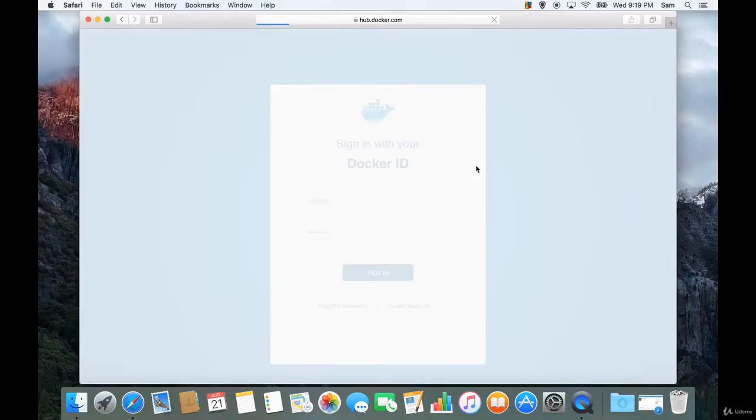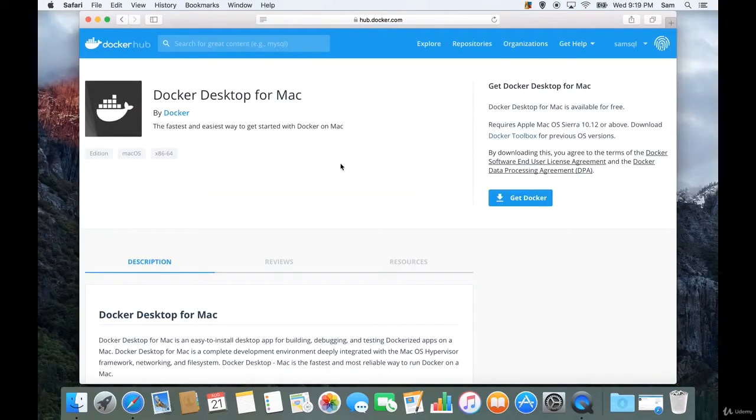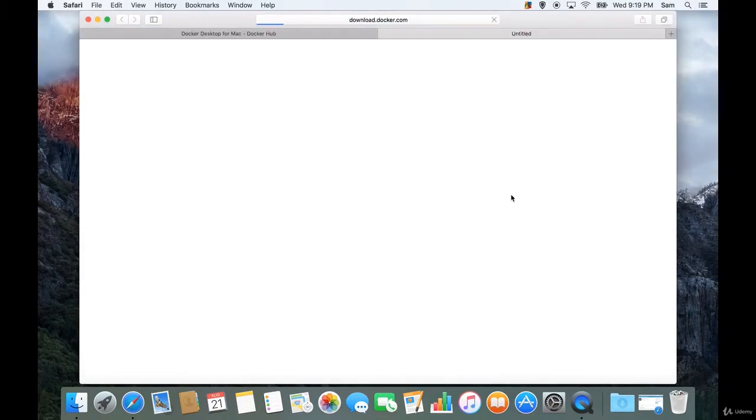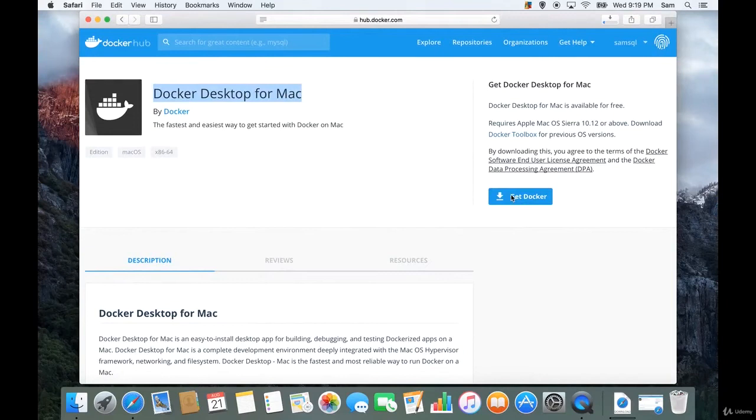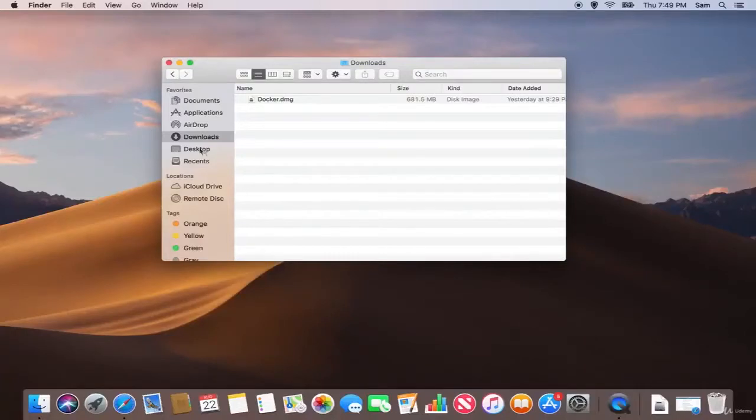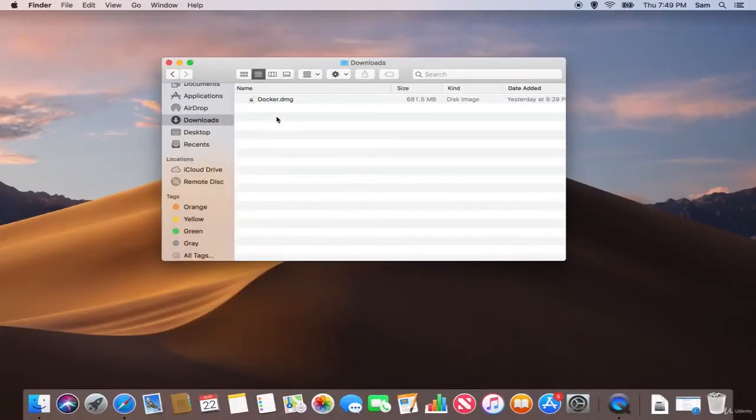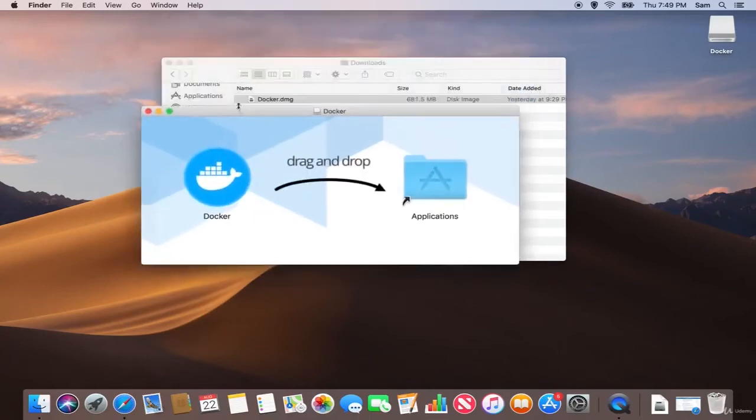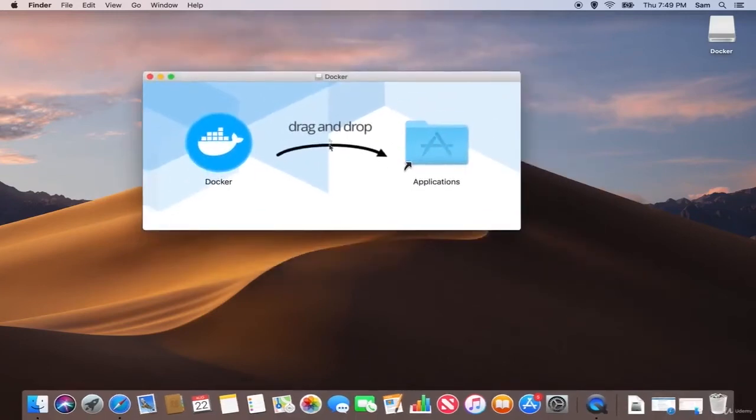After signing in, I can see the Docker desktop for Mac, and just click Get Docker, and the download started. You can see the file downloaded in the downloads folder. Just click on the file. You can see it's asking to drag and drop. Just drag and drop into the applications folder. Just wait for it to get copied to the applications.